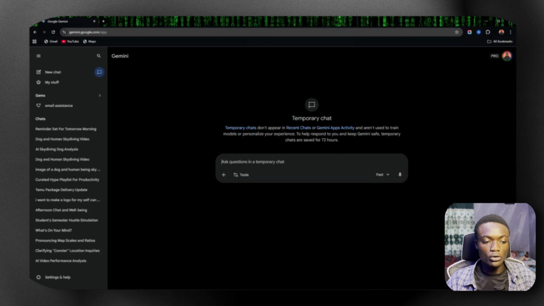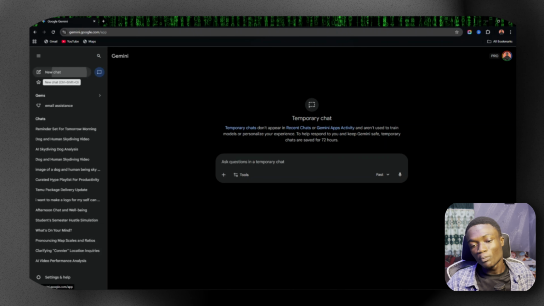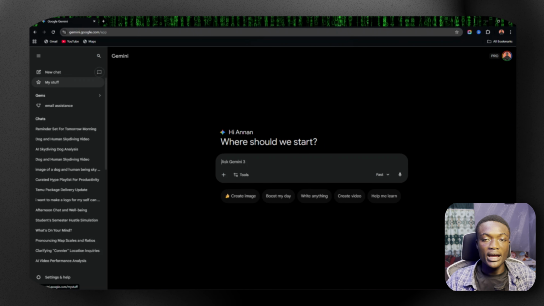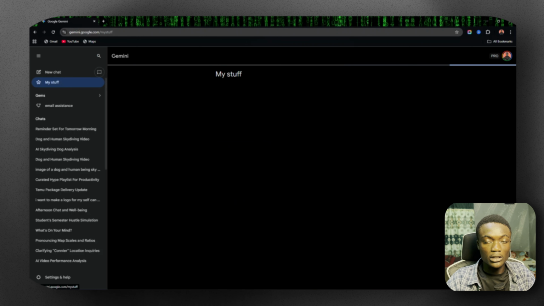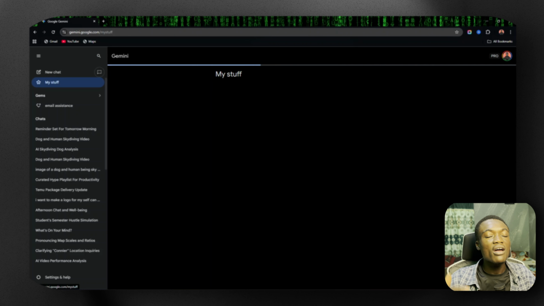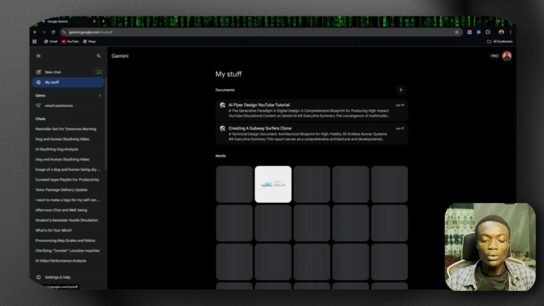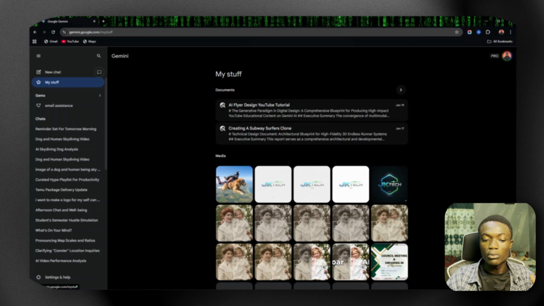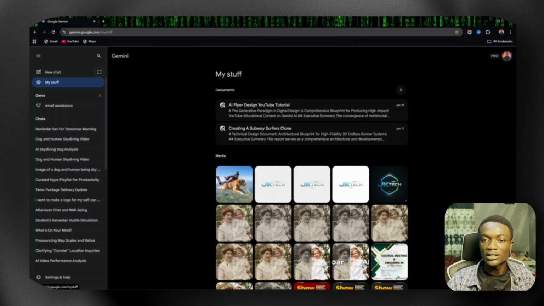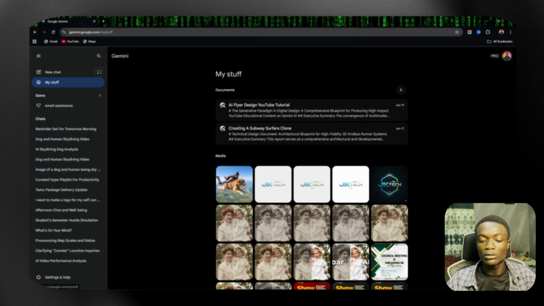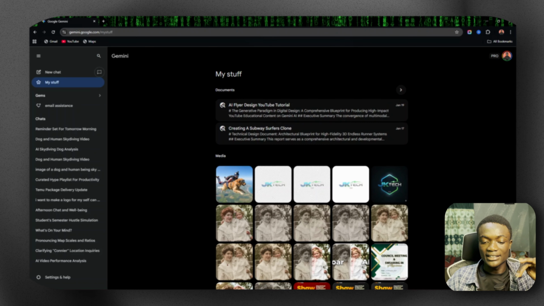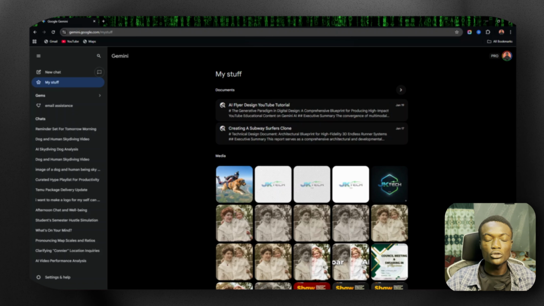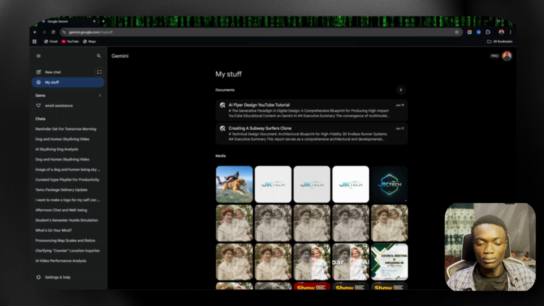So let's go back and click on new chat again. We can see we have My Stuff, and you can click on My Stuff as well. It's loading, but this is what it does. Every single image, video, or any file that you have uploaded, or that it has given to you, is here. Every image and file I've worked on is here, and you can just click on that and continue from there. It will take you back to the chat.